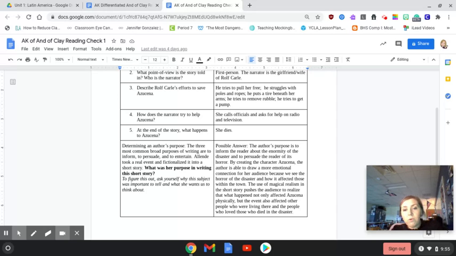The use of magical realism in the short story pushes the audience to realize that what happened not only affected Azucena physically, but the event also affected other people who were living there and the people who loved those who died in the disaster.